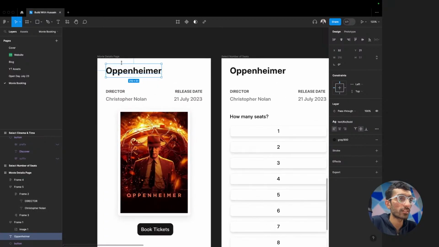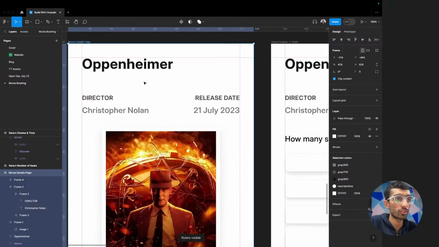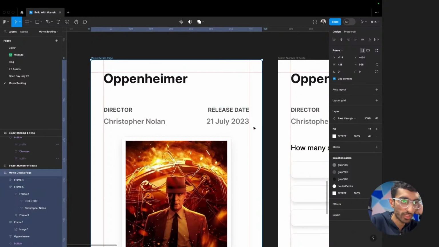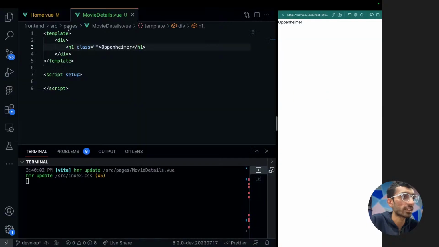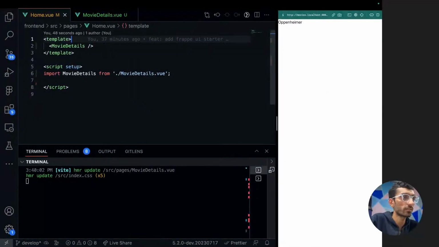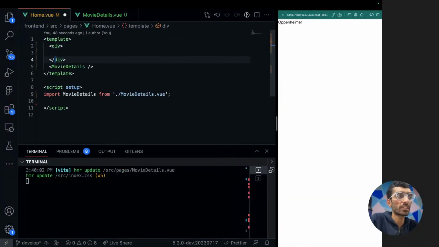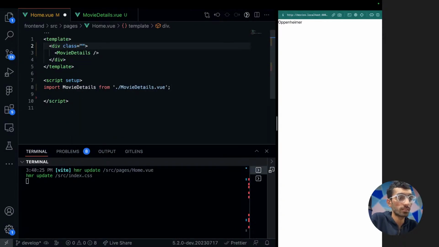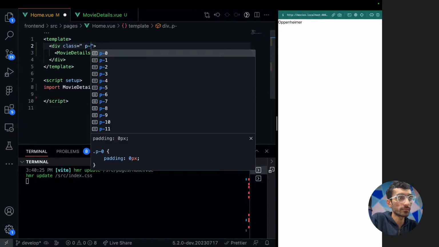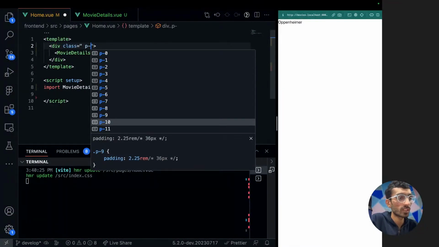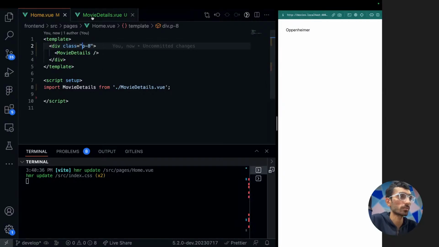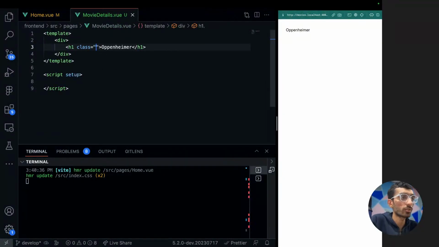Before that I want to show you that there are some paddings in the design. It's 32 pixels from here, 32 pixels from here and 32 from here. So let's add that to the home itself, since any page basically has the same padding. Class padding, 32 pixels. Awesome. Now we can go ahead and style this.